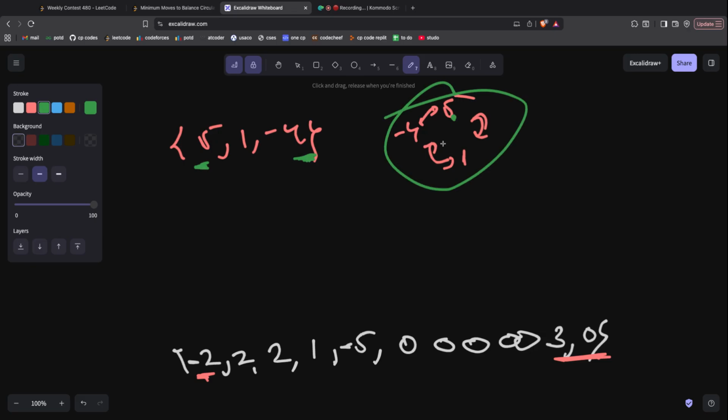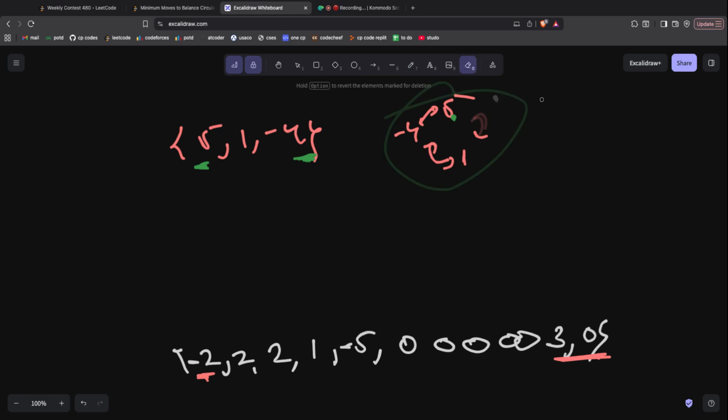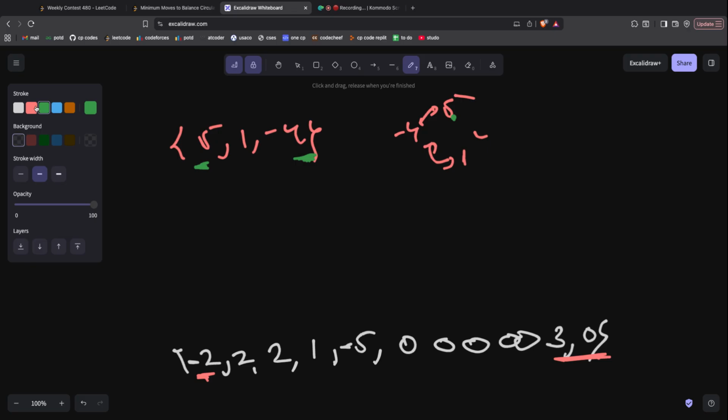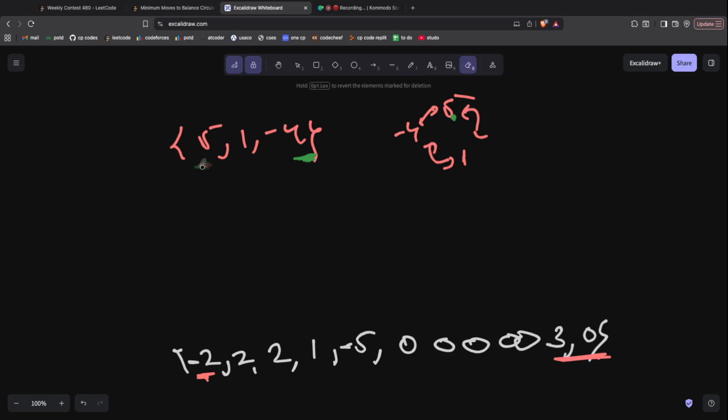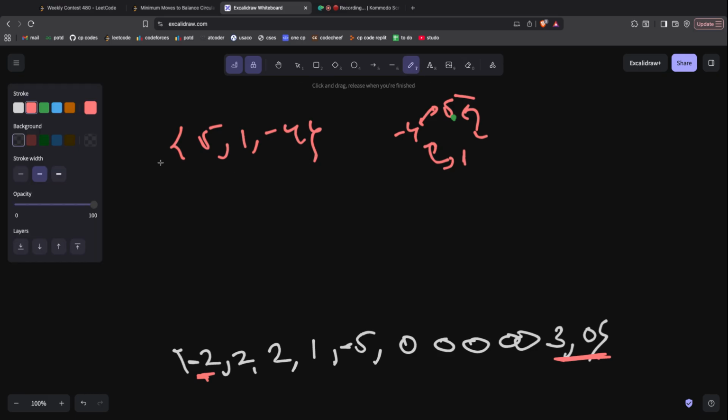So this forms a circle, right? That's fine. Now the question says that this is a value or a balance of a person. We can just assume this is a value. Now what we want is that each value should be greater than or equal to 0, right? So now the problem is that this value is not greater than or equal to 0. We want this value greater than or equal to 0.